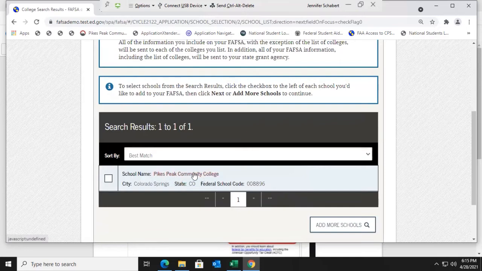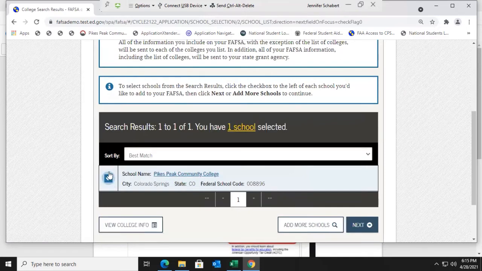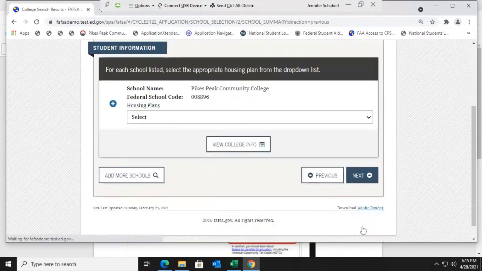It then finds the school, and you will put a check mark in the box that you would like to add to your FAFSA. If you would like to add more schools, such as UCCS or anywhere else, you can do that by clicking Add More Schools. We will just say next for this demonstration.